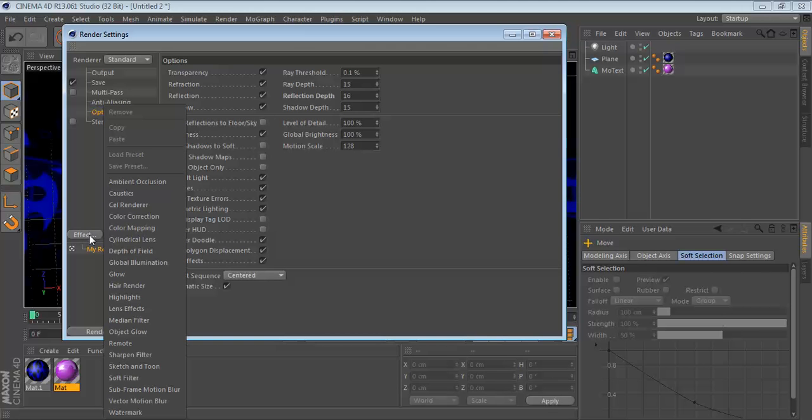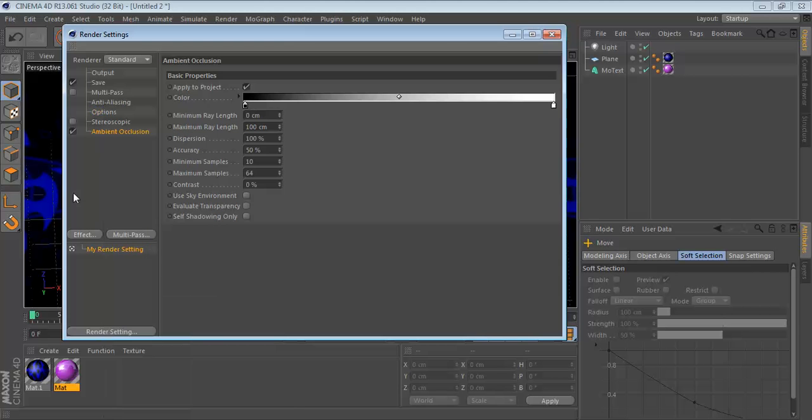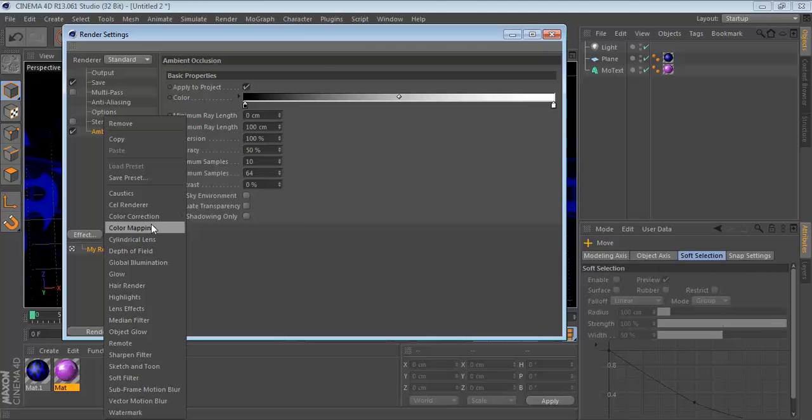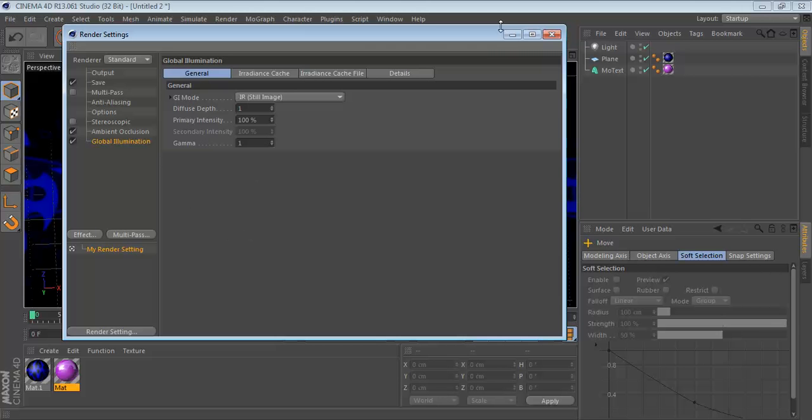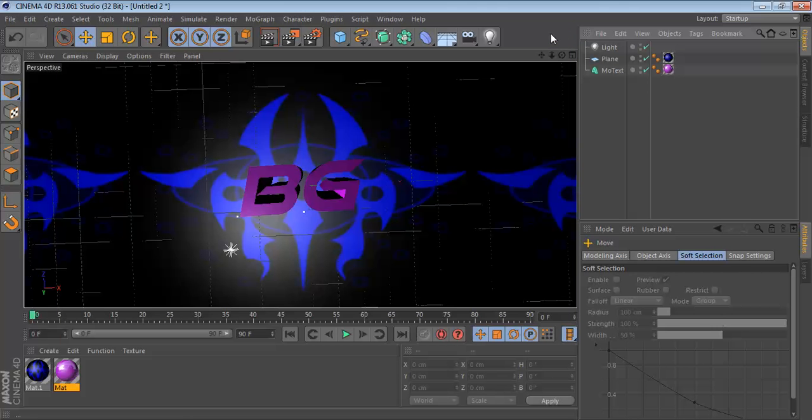Hit effect, and then hit, I don't even know what that says, but ambient occlusion. Hit that, and hit effect again, and hit global illumination. Add that too, and then just go ahead and X the render settings out. And the other thing you're going to want to do is add reflection.